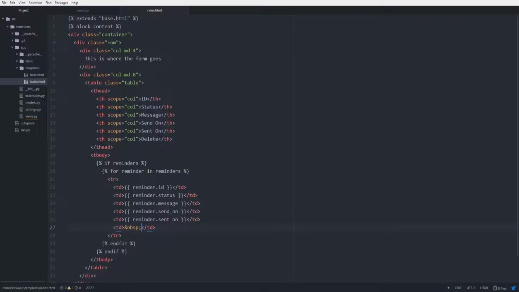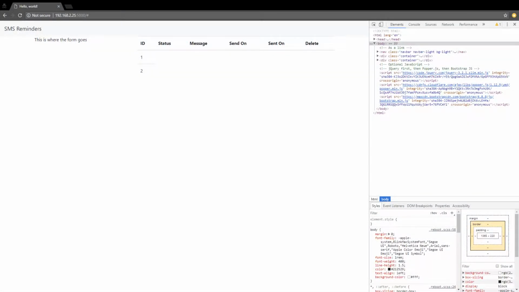Okay, so let's switch over. We'll save that again, and we'll switch over to our Chrome tab, and we'll refresh and see that we're getting everything. Okay, cool. So we're getting ID, we're getting message, we're getting send on, and we're getting sent on, and then we're not getting delete or status. That's because status we haven't actually set up yet. We'll be doing that shortly. And delete, obviously, we just used a non-breaking space for that one. So next, let's fill in our status for our reminders.